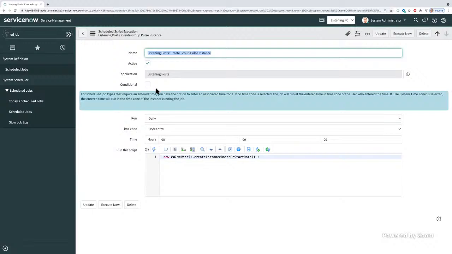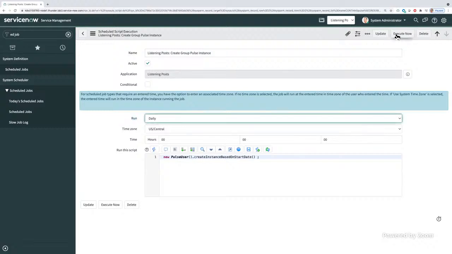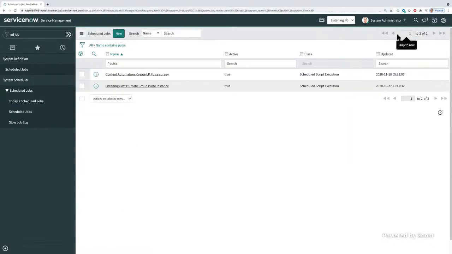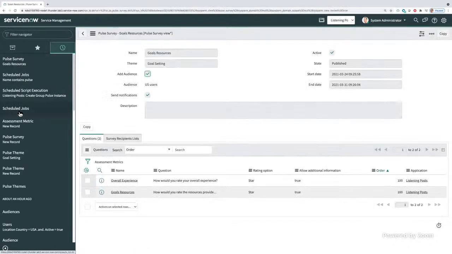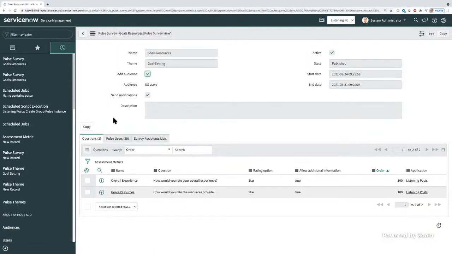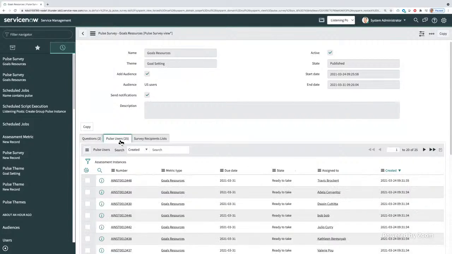So I am going to go ahead and click into this. One thing that I'll call out is that this scheduled job in this instance is set to run on a daily basis, but I'm going to go ahead and execute this manually right now, just for the purposes of our session. Now I'm going to go back to the pulse survey that we just created, and what I would expect to see is the pulse users start to populate here. I'm going to reload this form, as sometimes it can take just a moment. And there it is. Now we see that Pulse users are starting to populate on this tab. These are users that, again, meet the US users audience that we have selected.